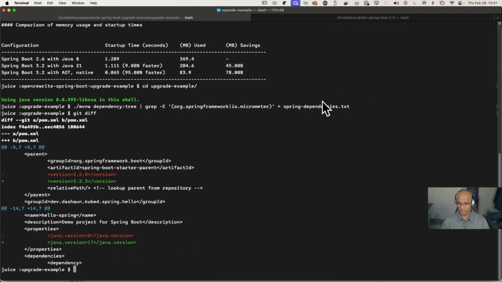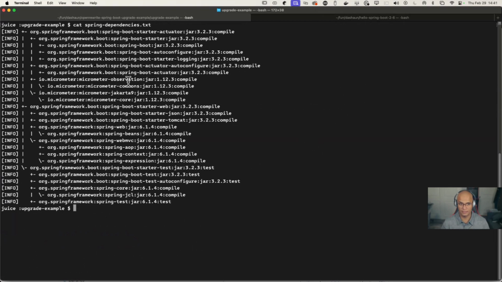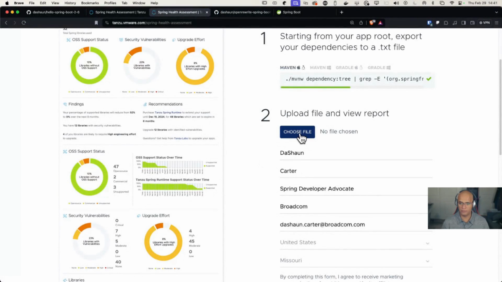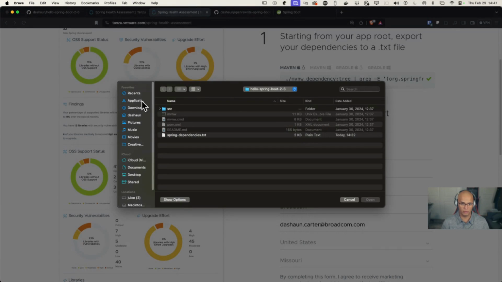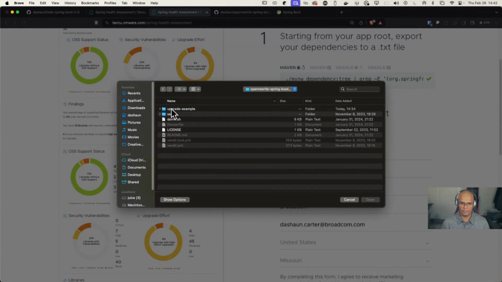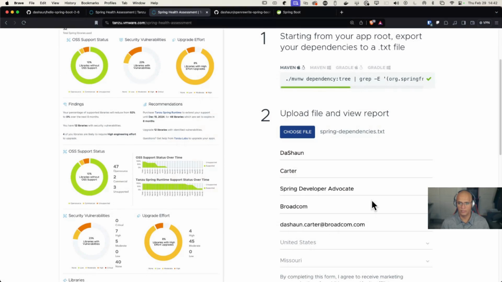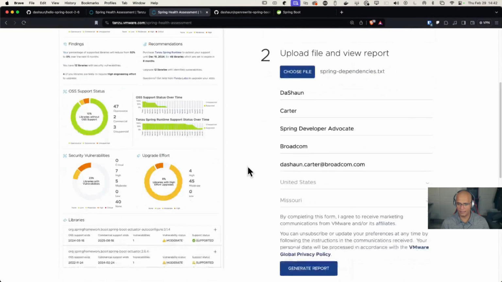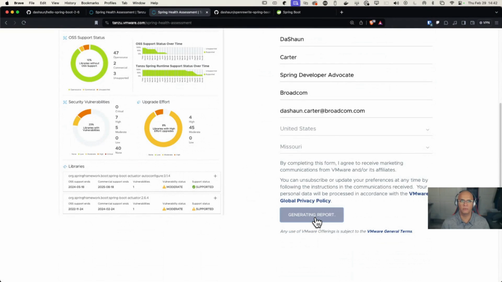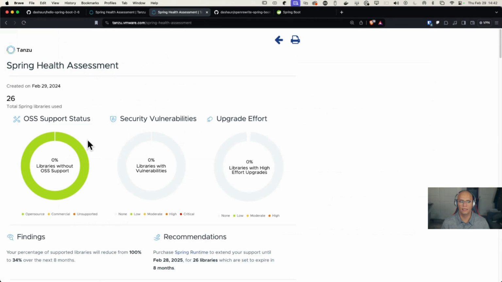Now I just ran that Spring dependencies command. Here are my Spring dependencies. This is what I'm going to send up to the Spring Health Assessment Report. That's the one that we did before, but now we're upgraded. There it is, in the upgrade example. That's the one I want. So we grab that, and we're going to send that over to the Health Assessment Report tool. It just takes seconds. And we get back, and look at this.